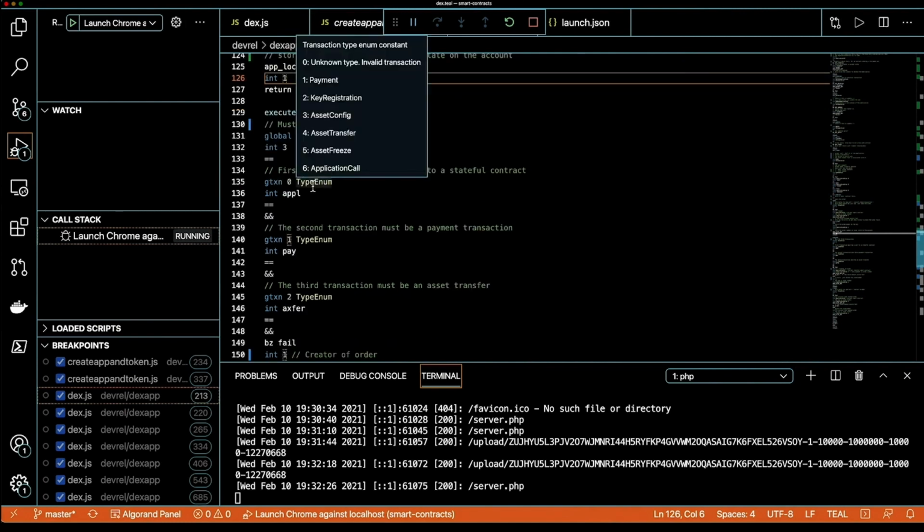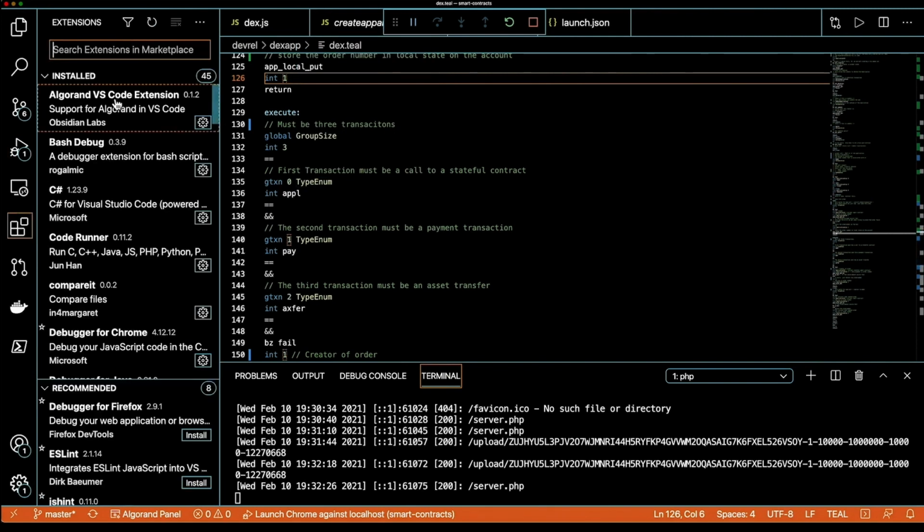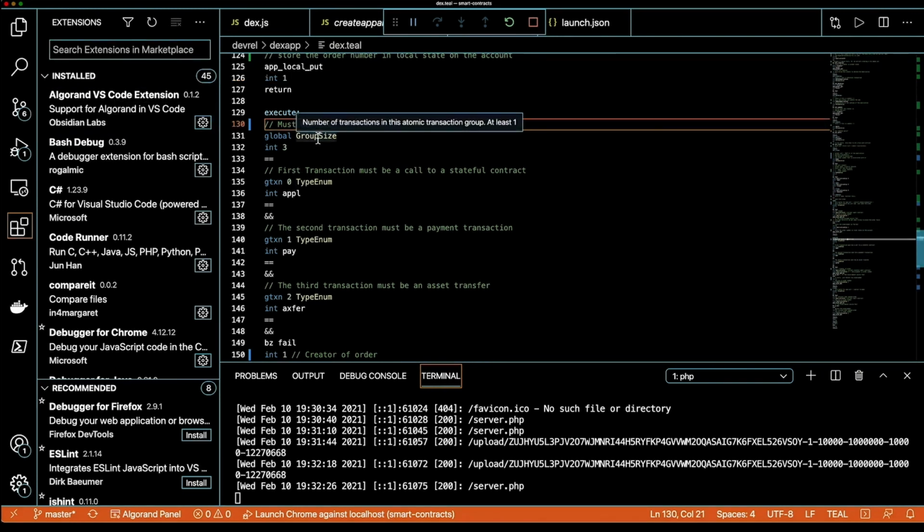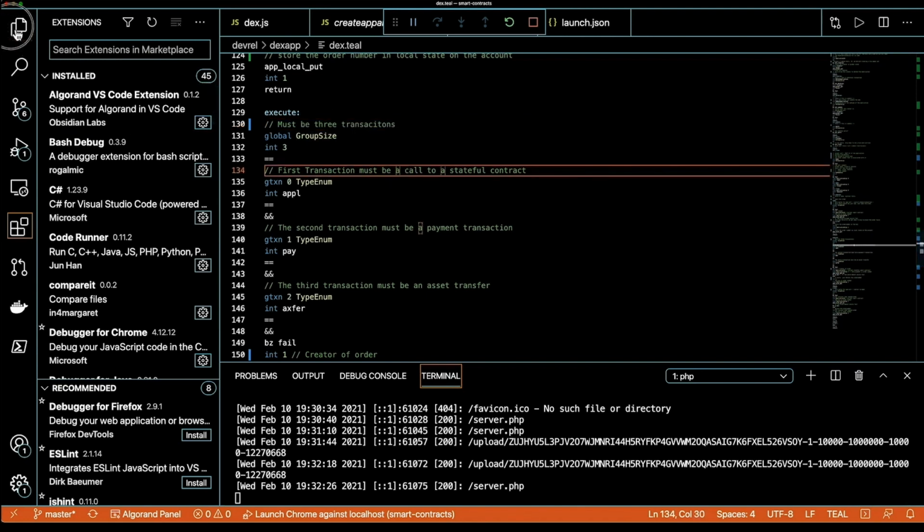And if you hover over some of these things like type enum, it comes up with a tip. I got that because under the extensions, there is an Algorand VS Code extension. Install that, and then you'll get the things that make more sense. If you hover over any of these things that are in yellow, it'll give you a tip in the browser here.